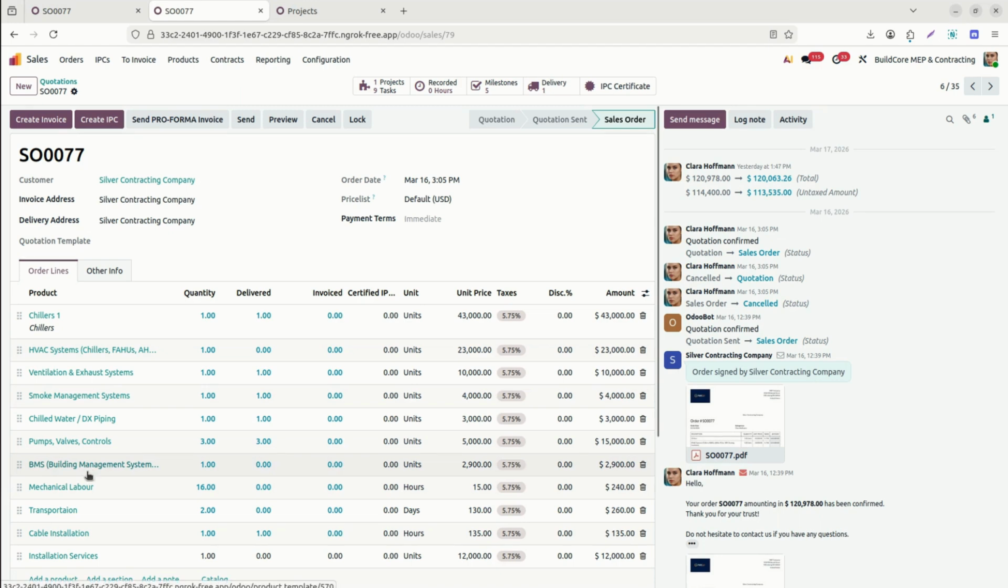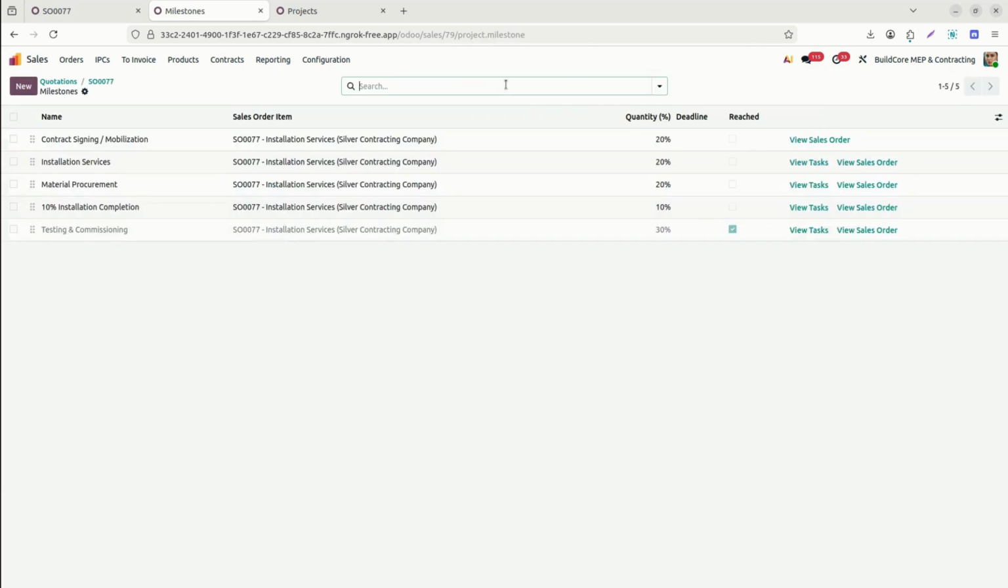Now for the BMS and for the cable installation, we have already delivered, but the BMS is related to the services on the milestone. We will check if any of the milestones is reached or not. Okay, we will see here there is a milestone, installation completion. We will review it here, view task.